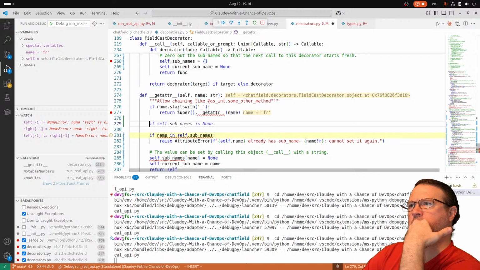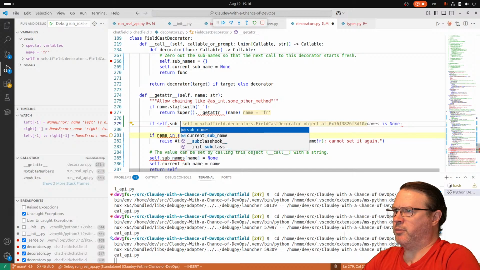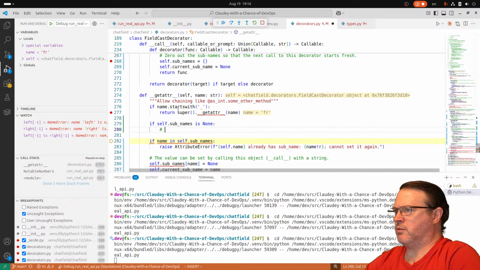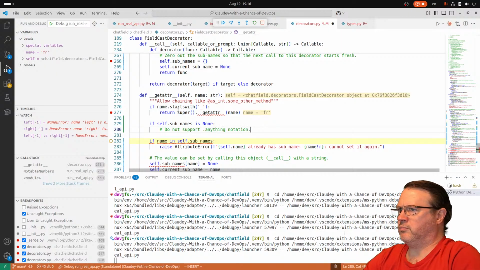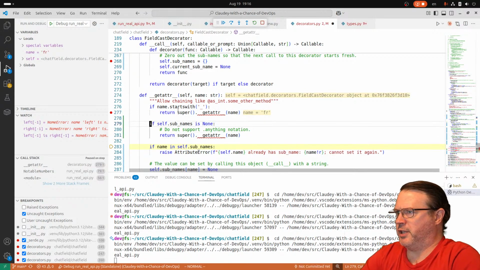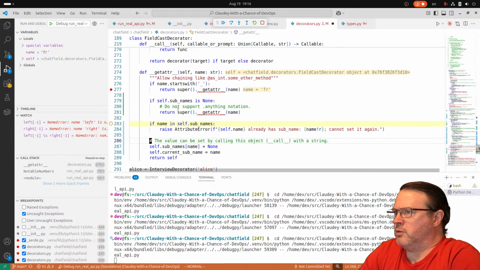Or we should do like this, right? If not, if self.subnames is none, we can just return it and let it throw. It's going to throw, so that's fine. Cool. So now if we're in subnames mode, then we do that. Cool.